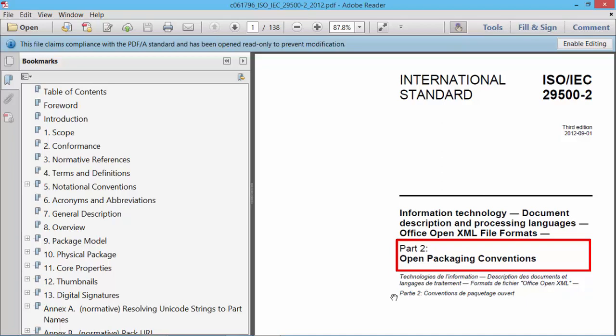As I mentioned in the screencast series that I referred to before, there are two screencasts on open packaging conventions. I recommend that you start with those screencasts and then dive into the standard if you need to know more information about the mechanisms of parts and packages and relationships and content types.